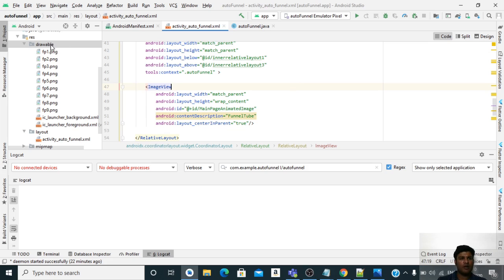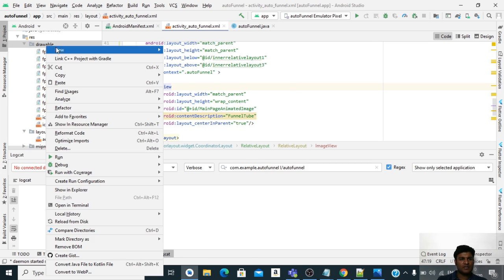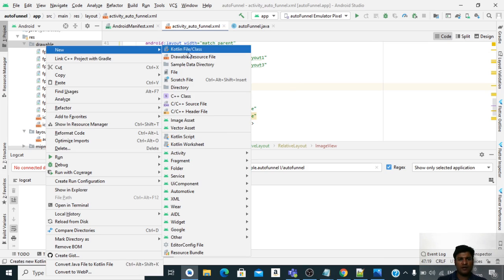So we will create a drawable over here. We will just right click over here and say new, and here on the second option we see drawable resources. There are a lot of options over here, which we can explore as we move on with this series. But as of now, my intention is to make sure that you are able to look into this tool by yourself.